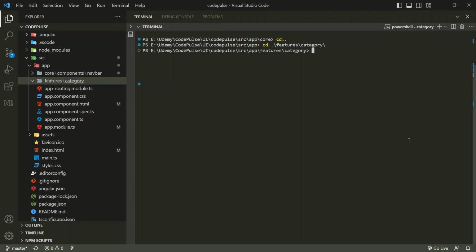Inside this category folder, I want to create a new component for the category list. And you know how to create a new component. We write ng g for generate, c for component, and then the name of the component, which will be category-list. Press enter, and this will create a new component called category list component inside this folder.